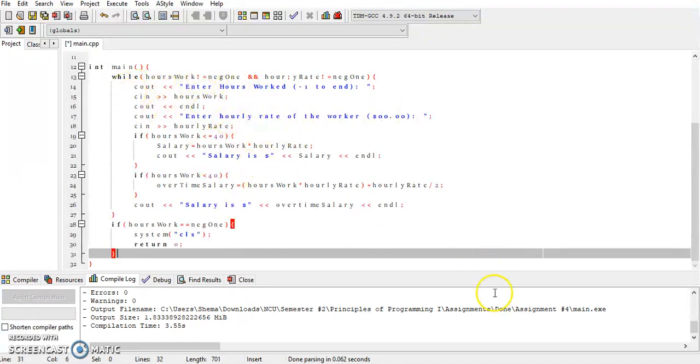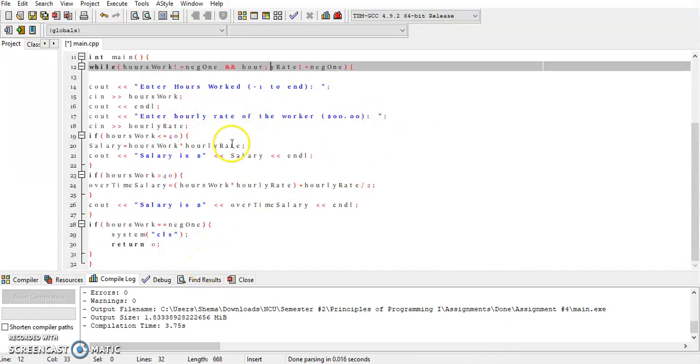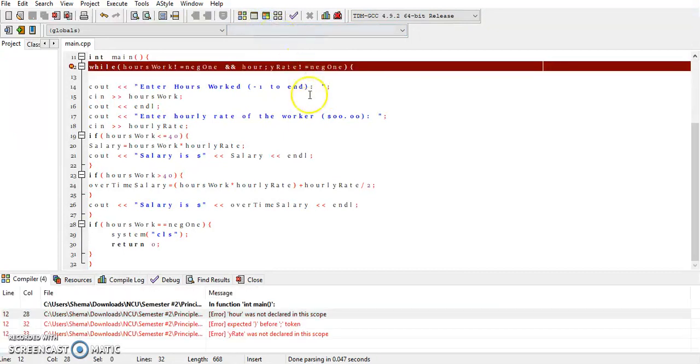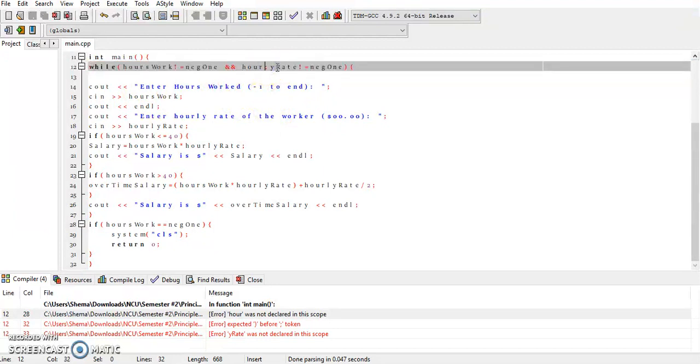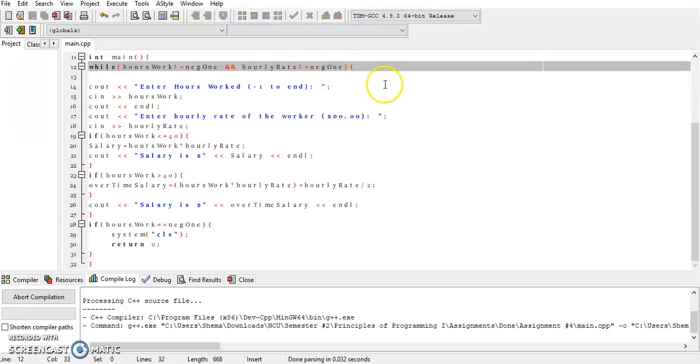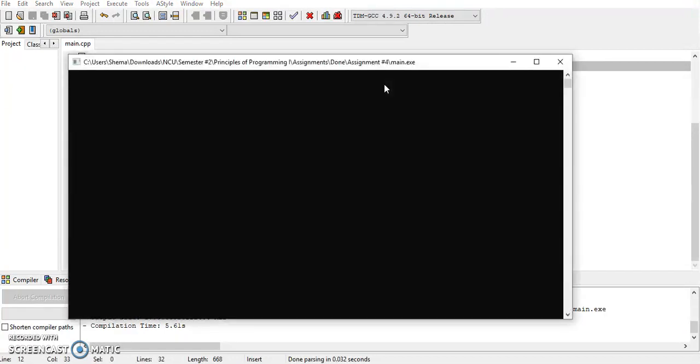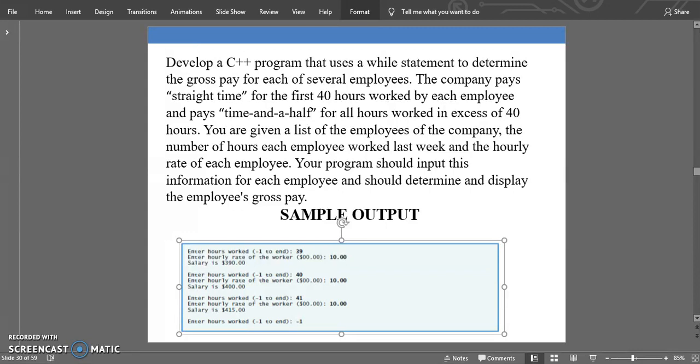So let's run this and we'll see how it goes. Alright, so we have a typo here. See, we had a semicolon instead of an L. Alright, so it's running and it ran perfectly. The first, let's look back. So the first thing they have 39, 40, 41.